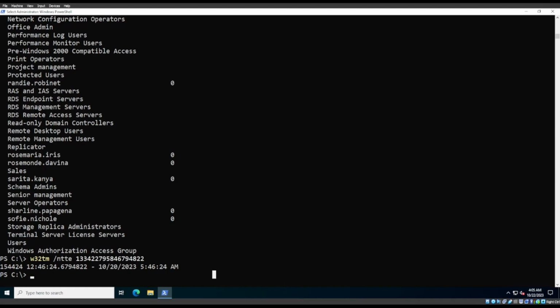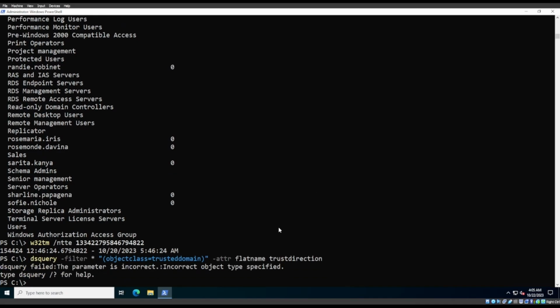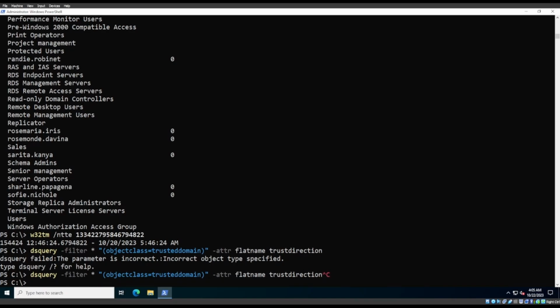We can also look from there at whether there are any trusted domains with DS query. All right, we can put something like this in to try to find trusted domains. We don't have any here, right? Probably because we don't have any trusted domains, but it does not seem to like that command anymore. It did earlier. It doesn't look like I spelled anything wrong there, but who knows why it doesn't like it anymore? But Windows, that's why, right?